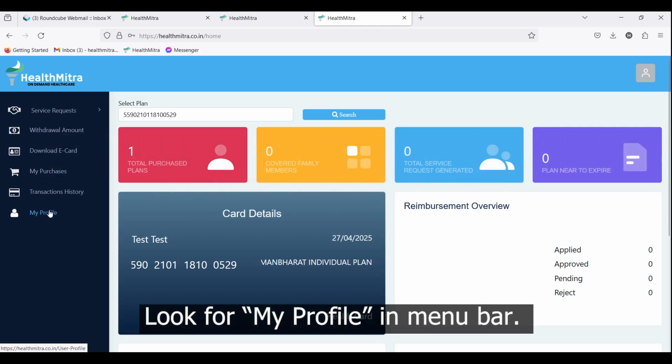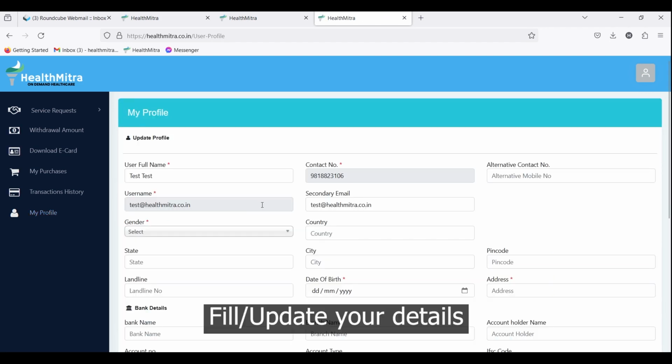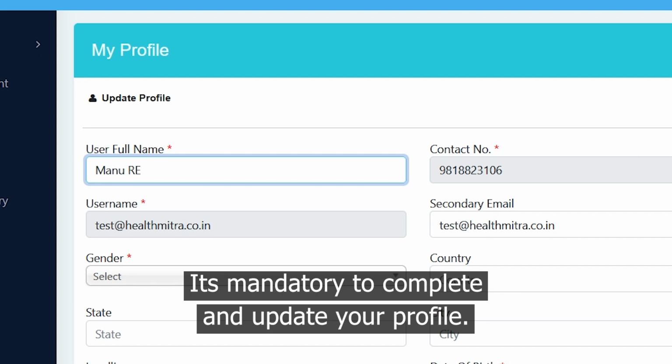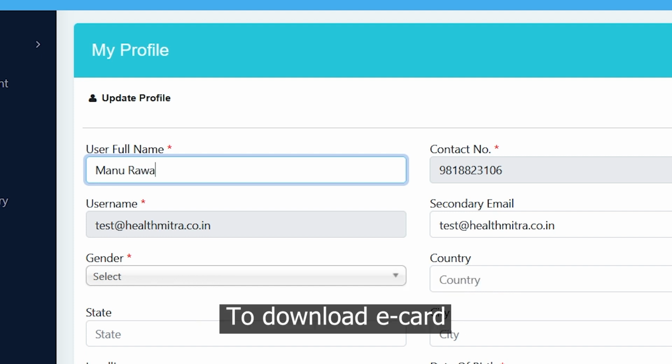Look for My Profile in menu bar. Fill or update your details. It's mandatory to complete and update your profile to download e-card.